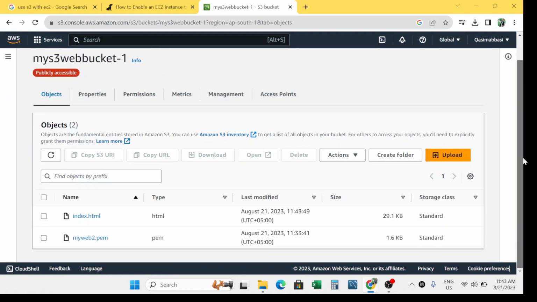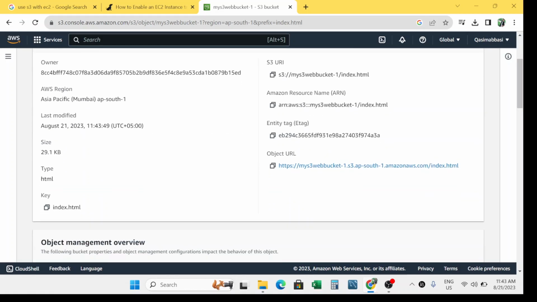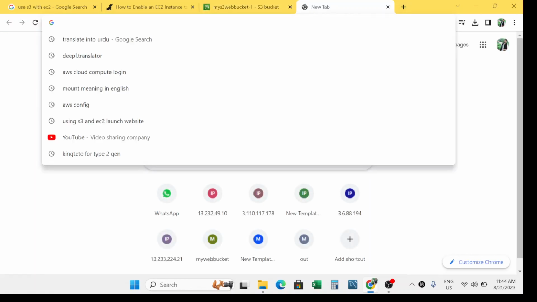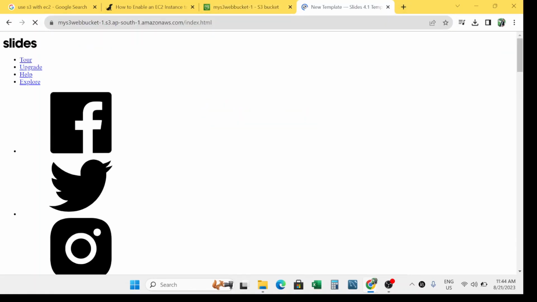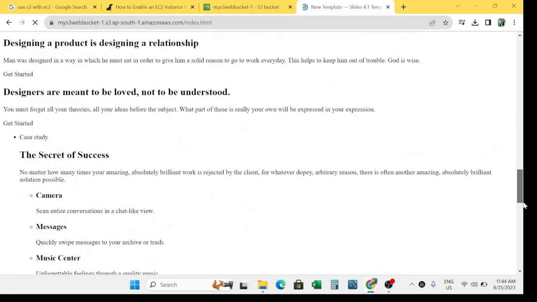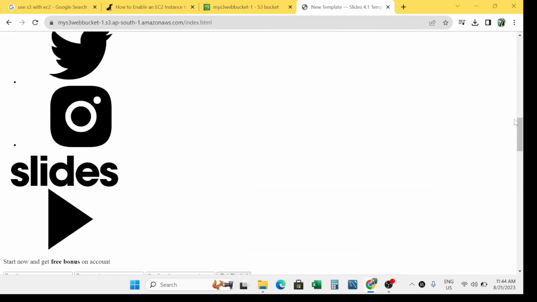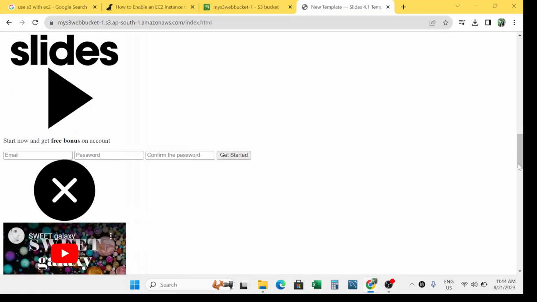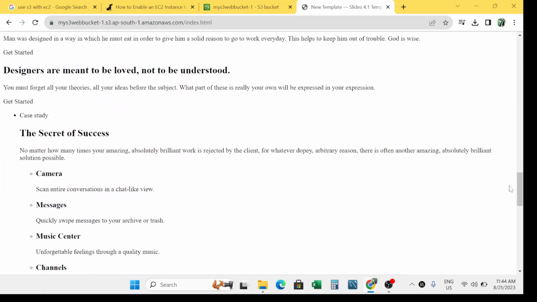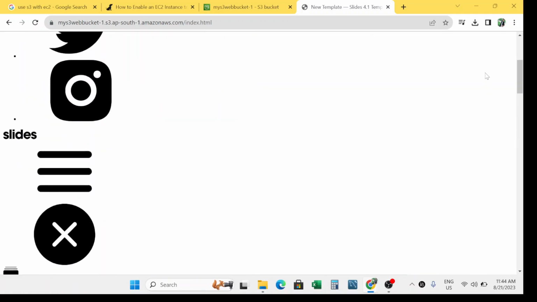So you can see how it works. For index.html, copy the object URL over here and then paste it into your web browser, and you can see that our website is now fully functional in the web browser. You can see that it is not giving any kind of error, and it is a simple website which is now accessible on the web browser. We will definitely shift this website from S3 to an EC2 instance. So that's what today's task is all about.